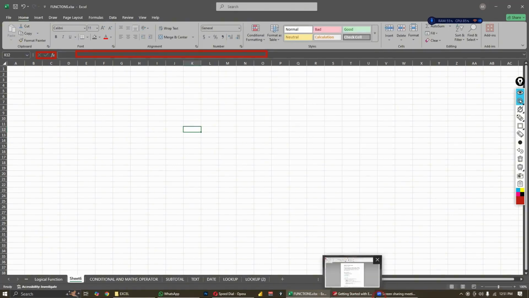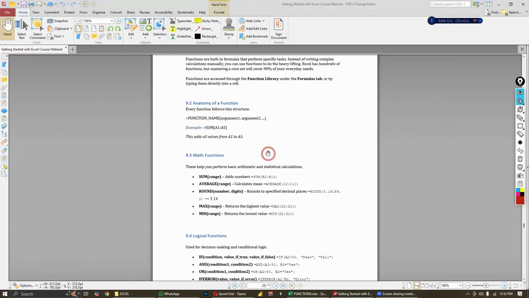All right, the anatomy of a function. Every function follows the structure: equal to, the function name, then the open brackets. Don't forget the open brackets. Then start putting in your arguments, argument 1, argument 2. For example, you have equal to SUM. SUM is a function. Then you open the brackets, then the arguments. What's the first argument? A1 to A5. So I'm telling you to sum A1 to A5.